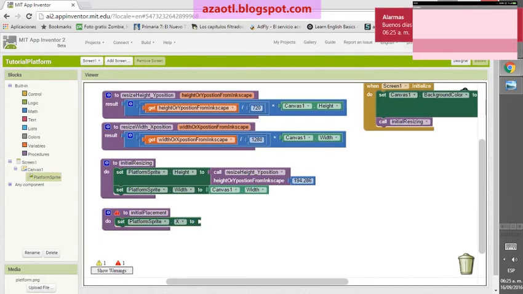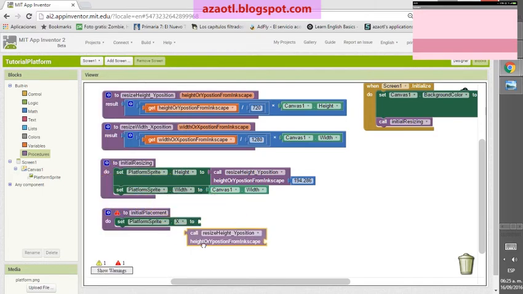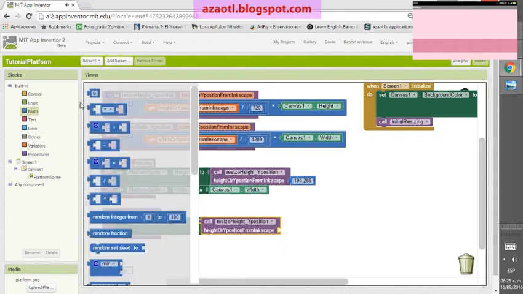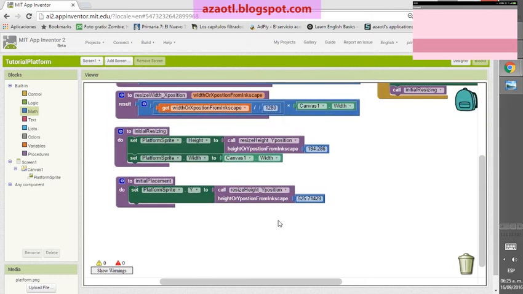So we need to calculate, oh sorry, the alarm. Then we go here for the Y position. The Y position will be this number that we got from here. That's it. So what about the X? Well, it is not necessary to set it, but you can set it to 0 if you prefer.